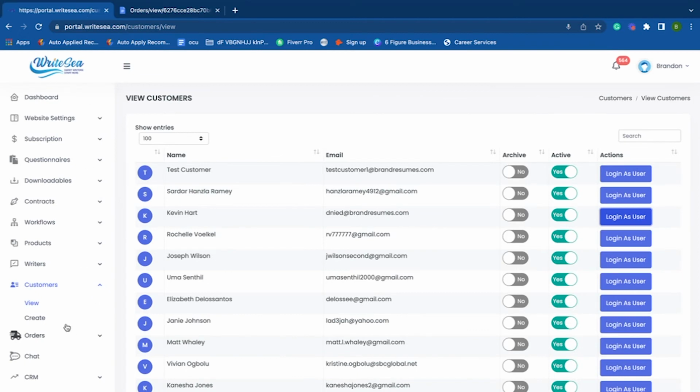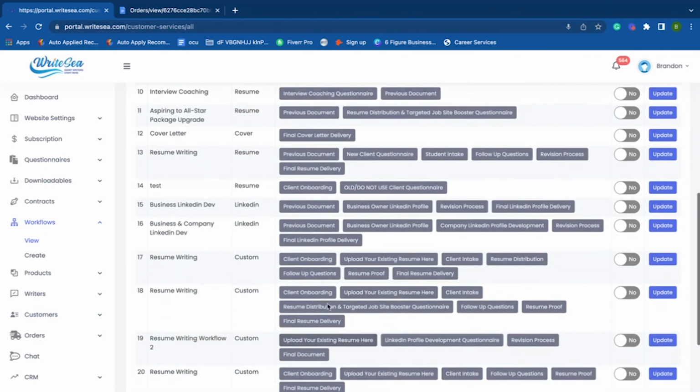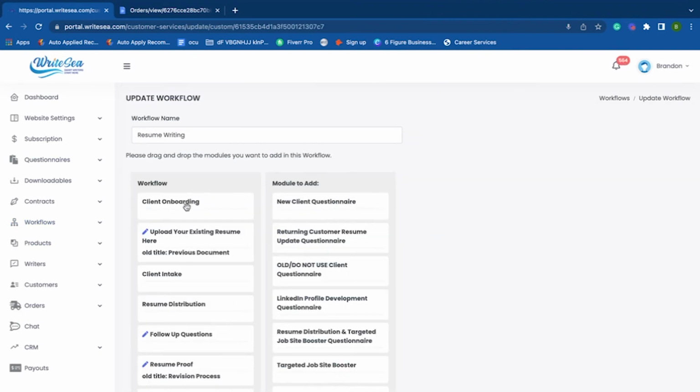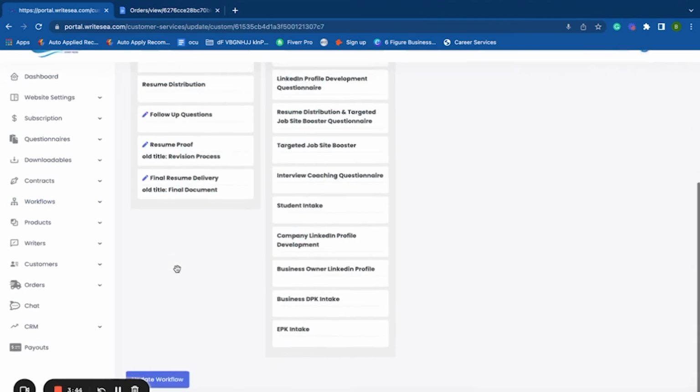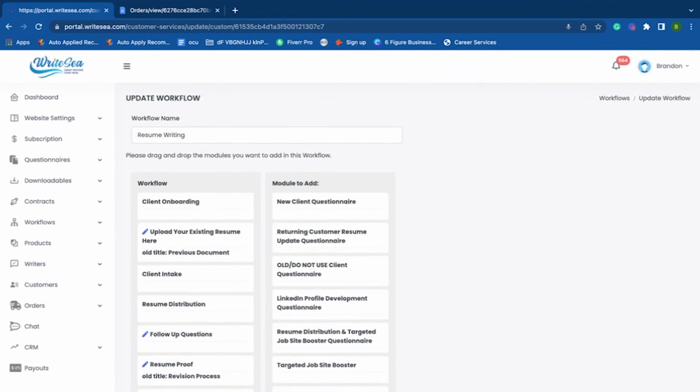And for you to be able to add that in, you would come back to the workflows tab once you fill out your client onboarding and create your process. Then you would go to whatever workflow you would like to add it into, let's say a resume writing workflow or what have you, and simply drag in your client onboarding module and then update your workflow. And that is how you would set up a client onboarding process. You just need to record a video if you'd like to, or you can just use sections and instructions to give them an idea of what's going to happen next.